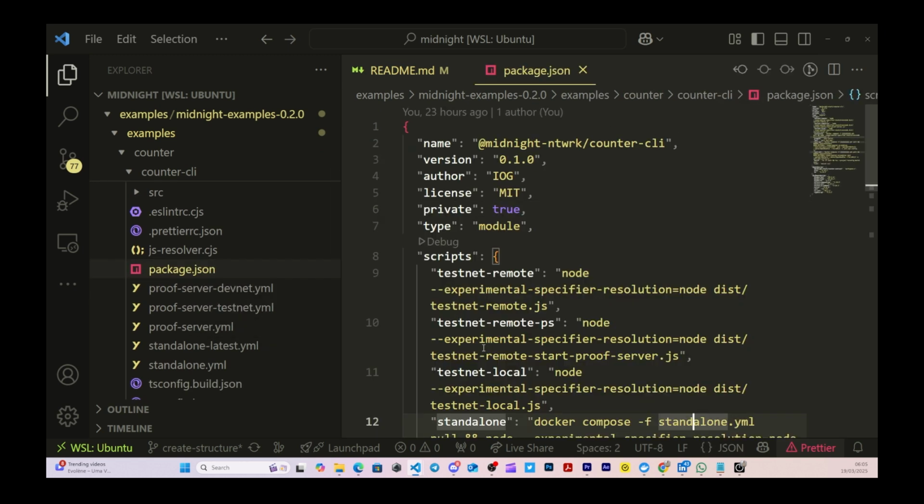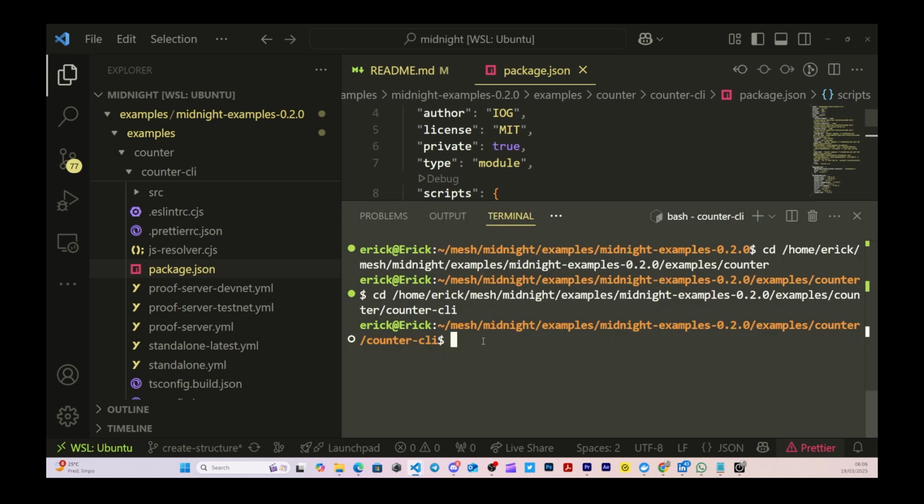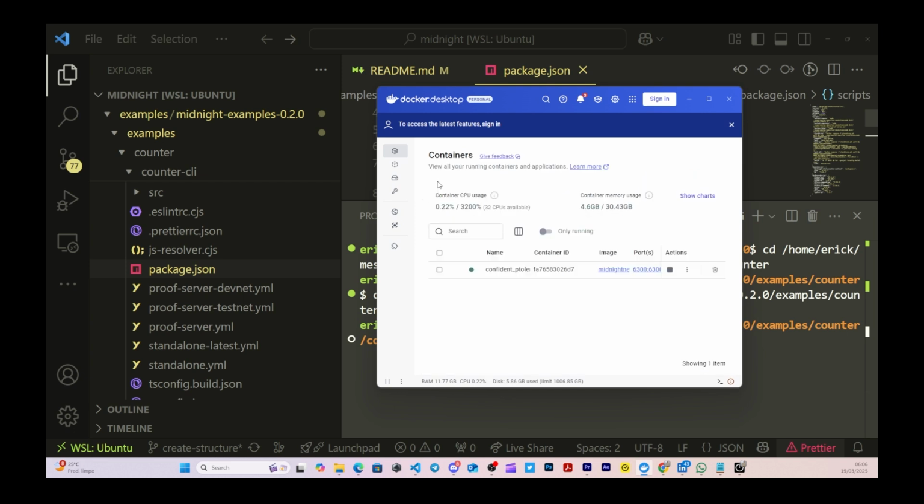By looking at the package.json of that folder, we're going to see that we have two ways of running this contract. There are other ways, but we're actually going to use two: the testnet remote configuration and the standalone configuration. For these examples, make sure you have Docker Desktop open and you're running the proof server.